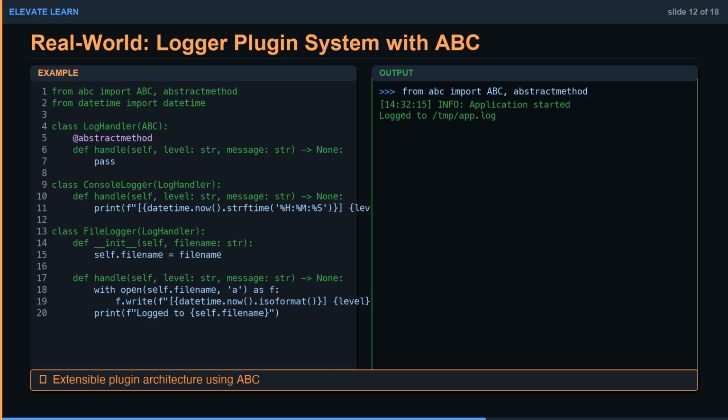When you pass a list of different loggers to Application, it treats them all uniformly. Each logger does its own thing, console outputs text, file writes to disk, but Application doesn't need to know or care. This is the power of well-designed ABCs. They create stable contracts that enable others to build on your framework.